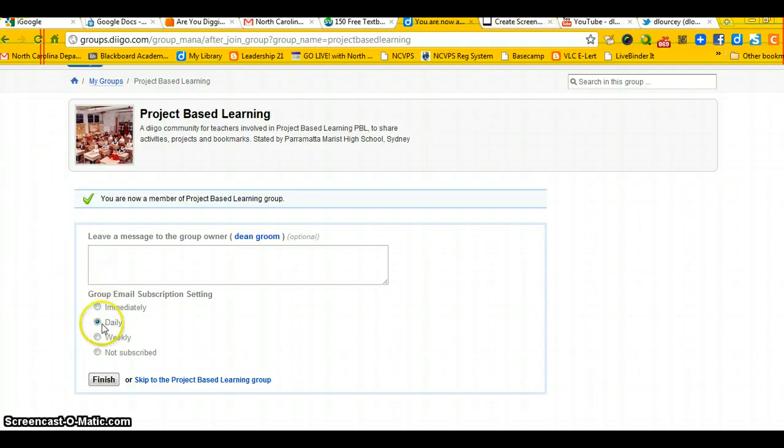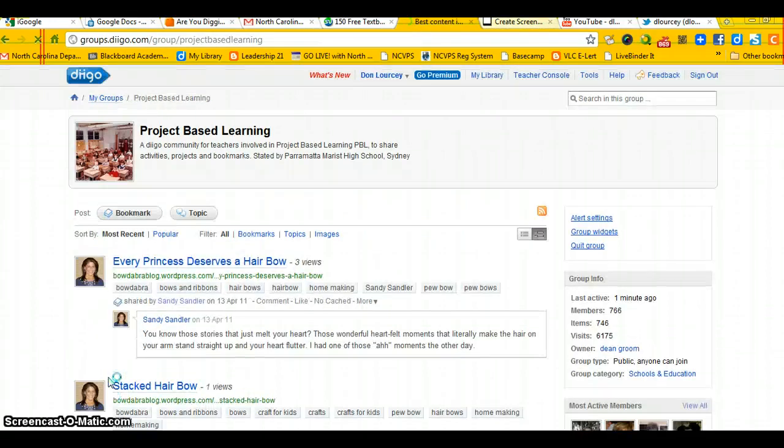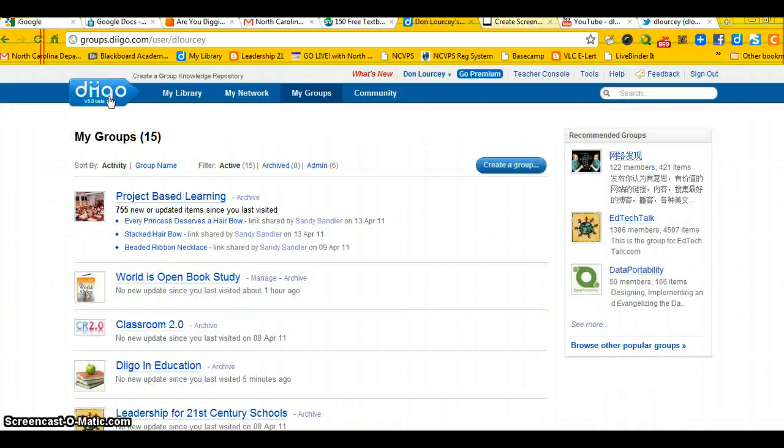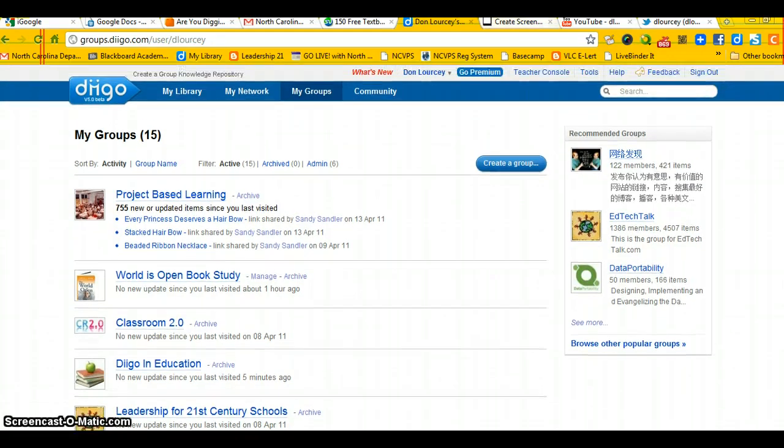And then of course I got my daily. I think I'm going to do a weekly notification on this, and then I just simply hit finish. And so now the group itself is going to appear in my groups as I go back to here, and you can see. And so I'll get emails daily, actually weekly, for this group to look at what are some of my colleagues around the nation and around the world who are specifically posting to this group that relate to PBL. So that's pretty much how to join a group.